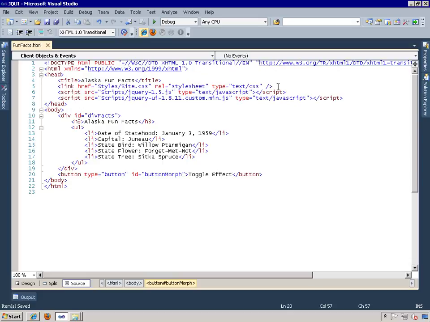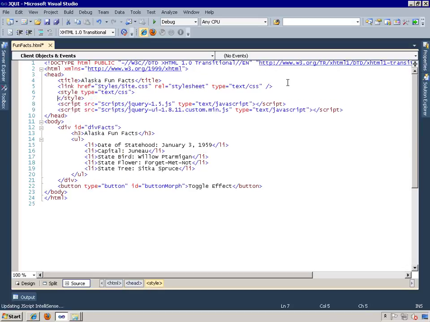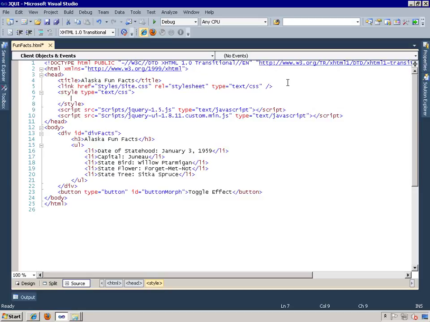Next thing I'm going to do is add a custom style to the page. And I'll do that with a style element. Set that equal to a type of text CSS. And I'm going to use that to style the div facts element.